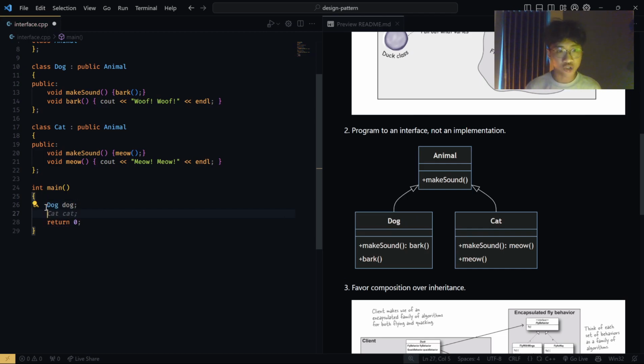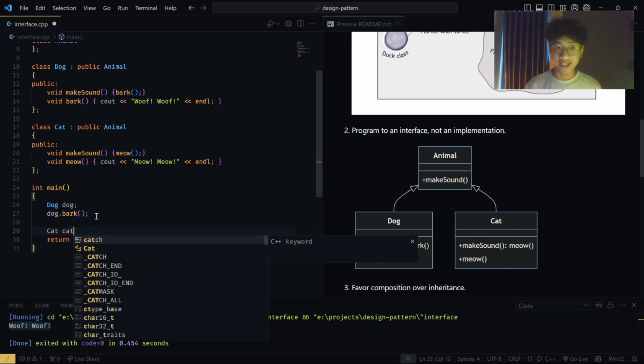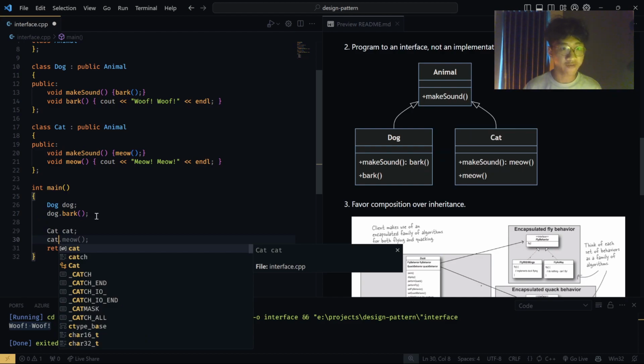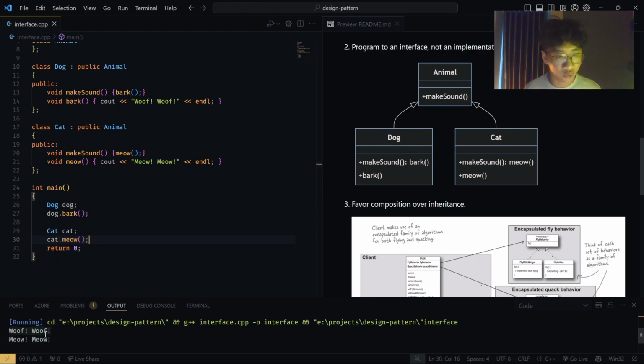And when I want the dog to make some sound, I will have to call, okay, dog, you have to bark, right? You have to bark for me. And it says woof woof. I can do the same for the cat, which makes a sound, meow, right? So that is programming to an implementation.